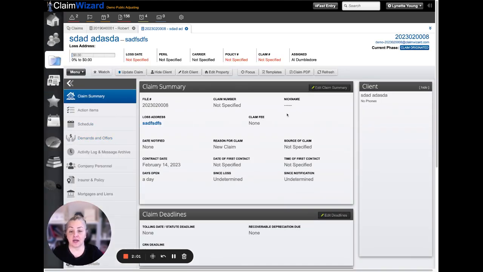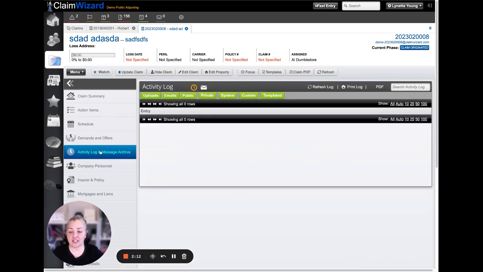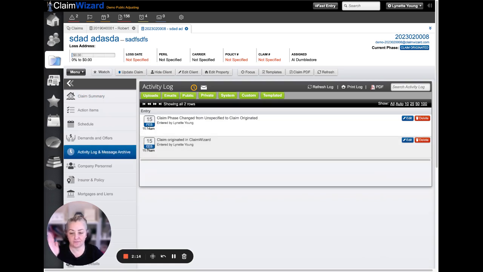I'm going to open this up, and you can see here the claim. I just put gobbledygook, so our demo system's all full of that. In here you're going to see claim fee, action items, your activity notes, message archive, all the typical things that you would have in the claim. But what's going to happen here is we're going to go up to the client level. Remember, you can always press the Alt key and click on a claim number or a client name, and it will jump you right to the record rather than popping out the sidebar.